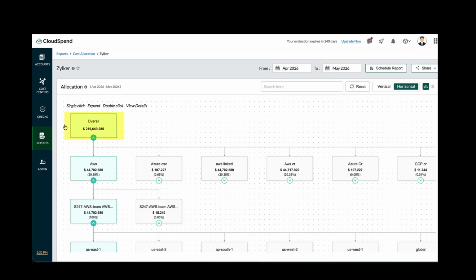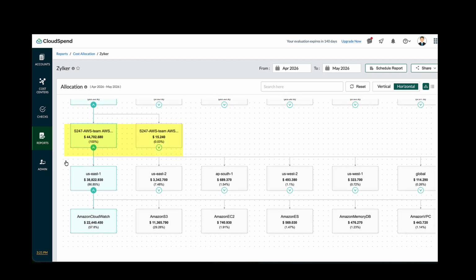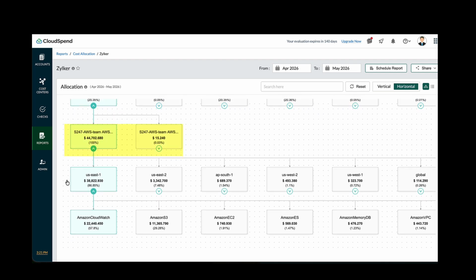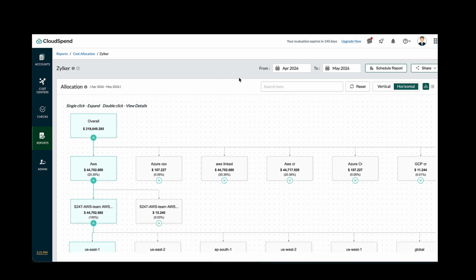At the very top, the overall cost gives you a high-level macro view of your total cloud expenditure across all platforms. Beneath your overall spend, you can analyze expenses by integrated account name and drill further down into individual linked account names. Expenses are then mapped by region to help you optimize resource placement and finally broken down by individual service, so you know exactly which cloud tools are driving your costs.